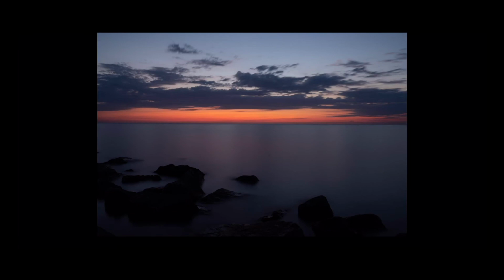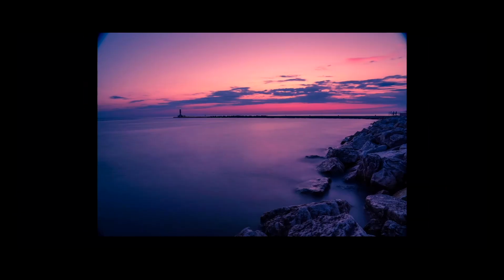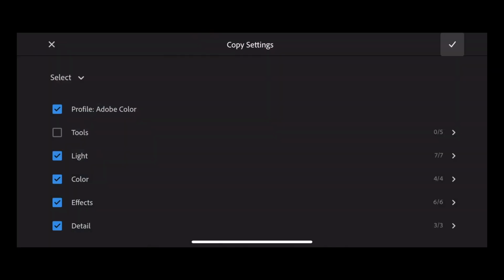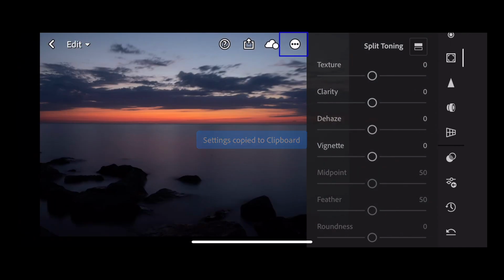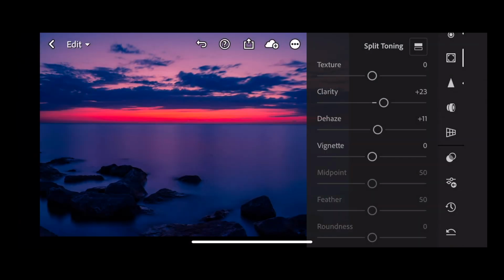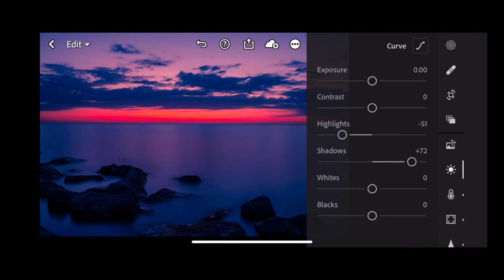Now when we go into the next image here, it's actually quite similar. We've got those dark shadows and we want to pull that information from them. So what we can do, let's pop back into this image, press your three dots and choose copy settings. Press the tick, slide to your next image, three dots again and paste settings. And now we've pasted all those settings, and again if we want to make any further adjustments we can do. Let's pull the shadows up even further on this image.